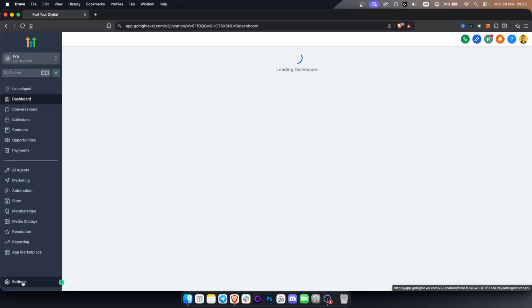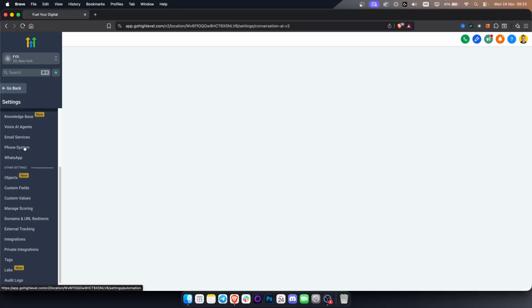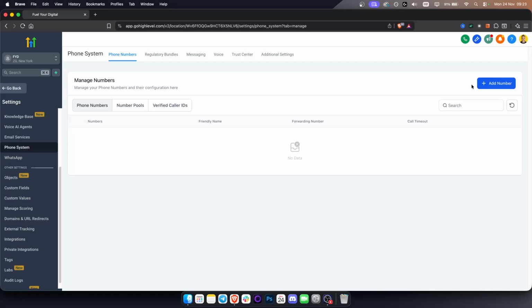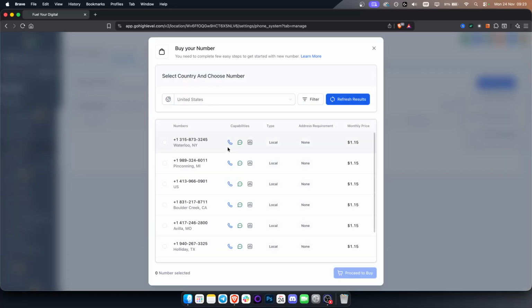If we go to settings, if we go to phone system, we should be able to see phone numbers, as you can see. Under the phone numbers, you have add number, and we can add a phone number. In here, you can purchase a phone number. Now, when it comes to phone numbers, you will need to verify them.